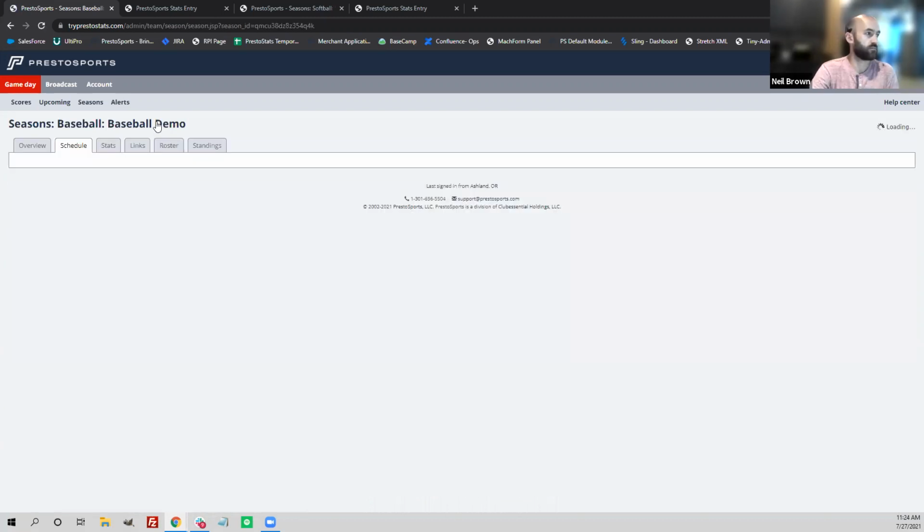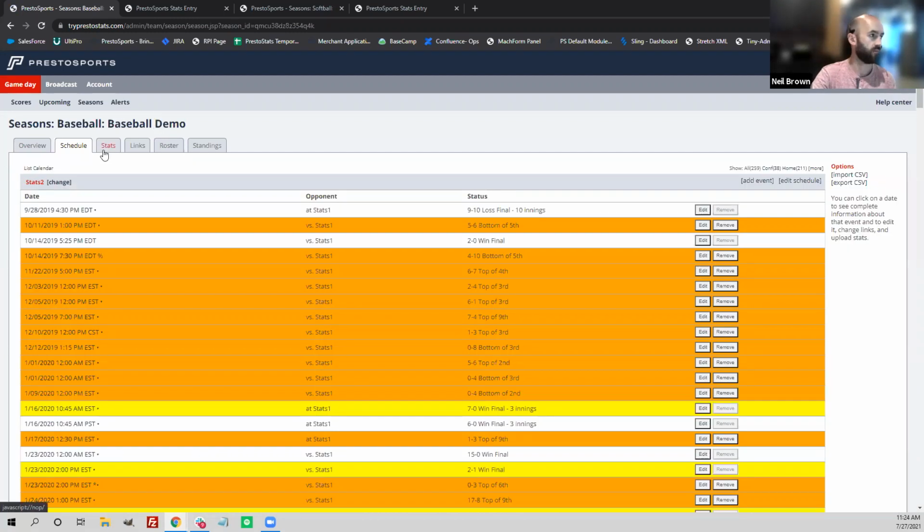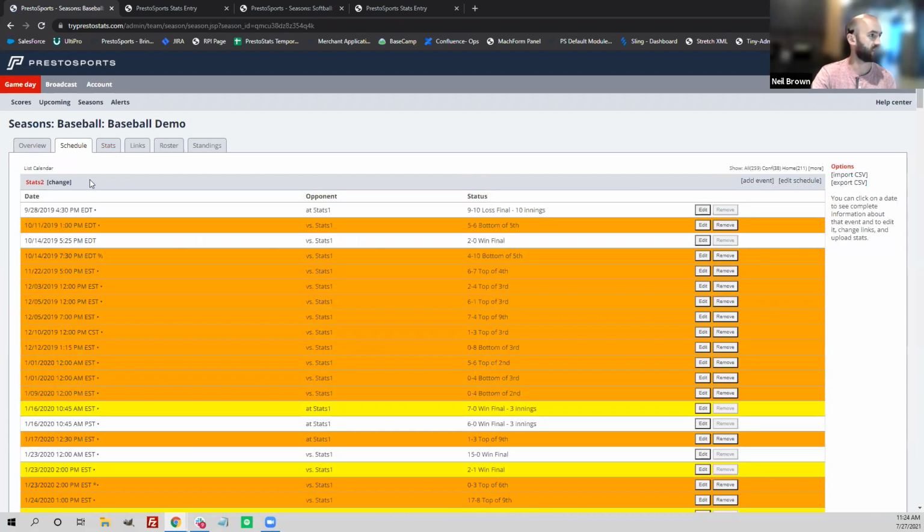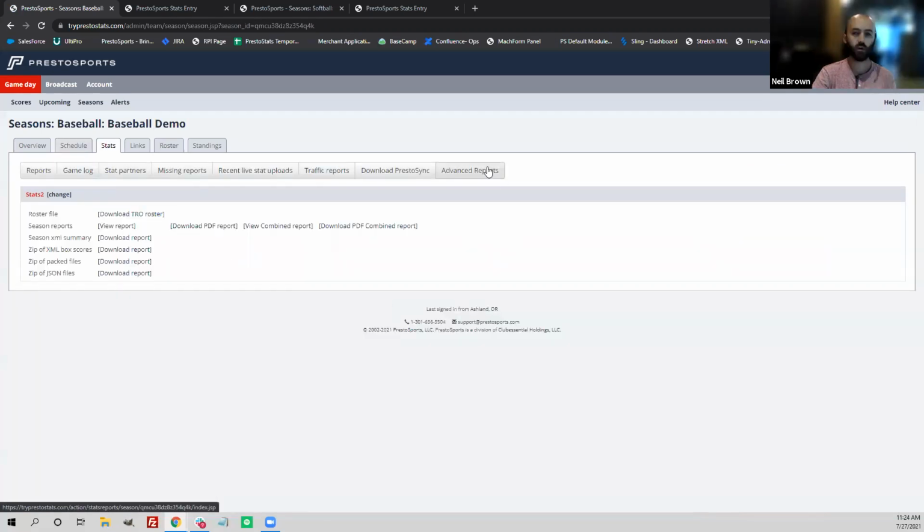I guess the easiest way to do it is under stats, the advanced reports tab. I'm not going to open it since there are so many games here. It'd probably time out on me since there are 200 plus games in this test season. But if you go to advanced reports and open it, it gives you the ability to look at some different stat reports and customize a date range. You can pick all conference games, all non-conference games, or games between set dates, and look at stat reports for just those games. So if you want to look at a weekend report after a weekend baseball series, that's probably the way to go to view those reports.